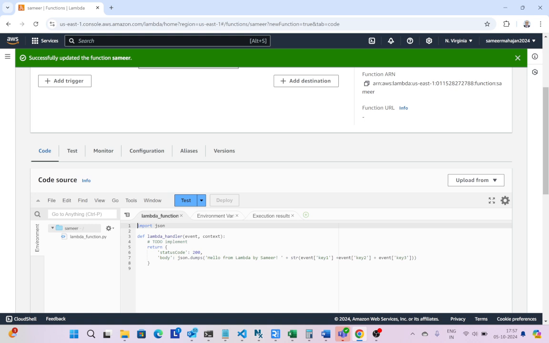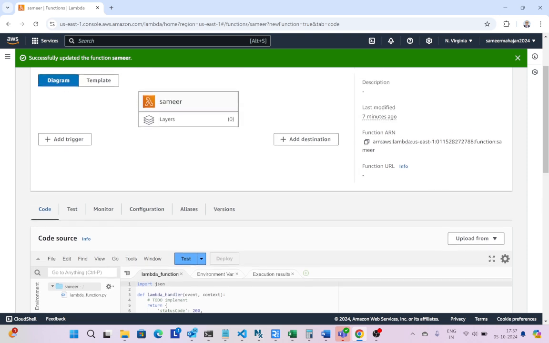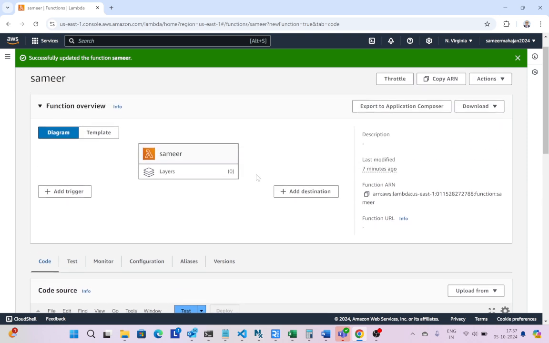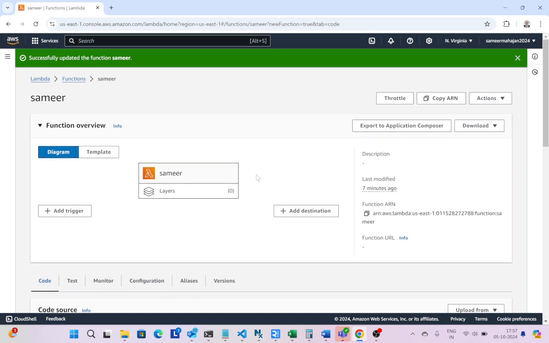So this is our Lambda lab. As I said, it could give some explicit questions like using Lambda add 10 numbers, or it could say demonstrate PaaS, platform as a service. Then you could show this. So there are multiple ways of asking this, which will have the same answer.